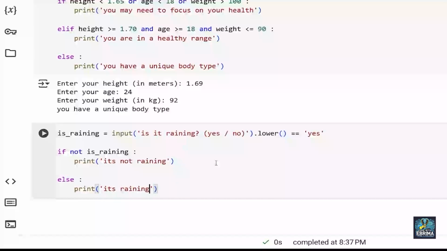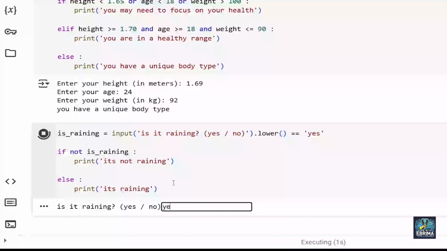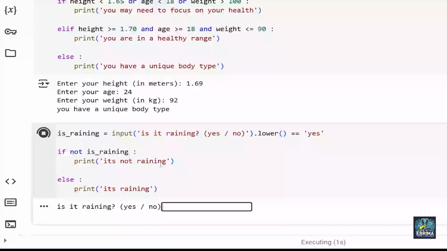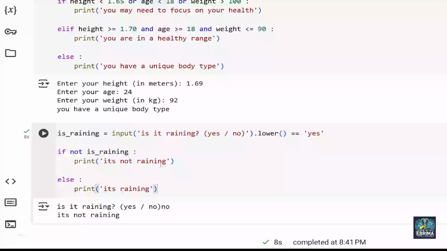Okay, so now I'm going to run this and I'm going to type yes. If the user enters yes, is_raining becomes true. So you can see it's raining. So if a user enters no, is_raining becomes false. So now you can see it's not raining. So this is how the logical operators work. So see you on the other side.